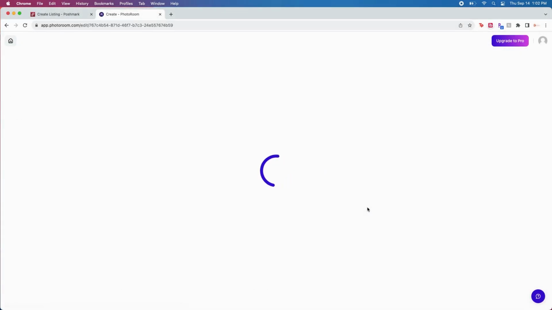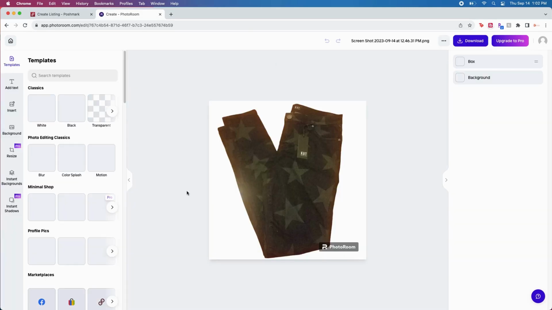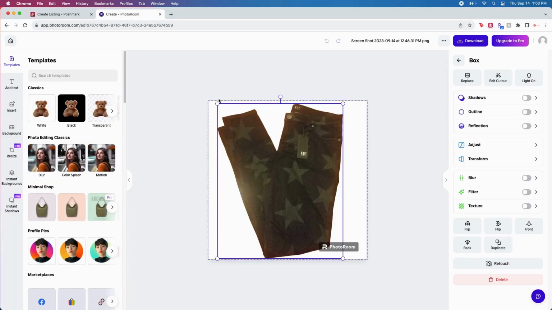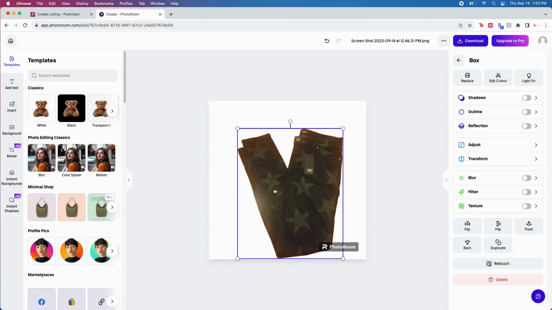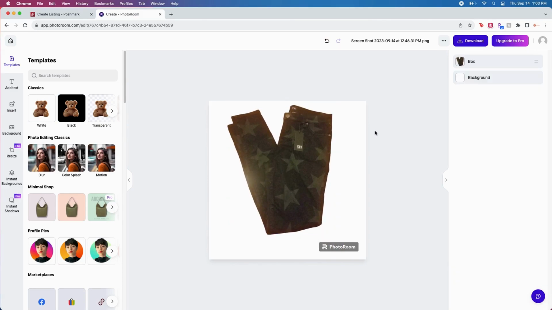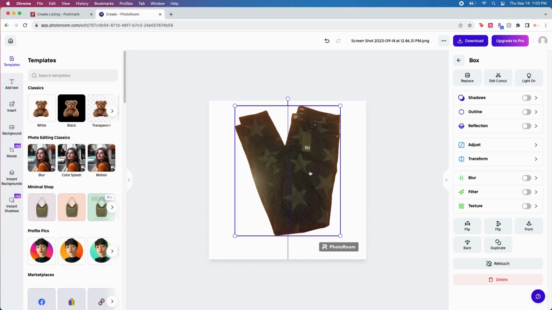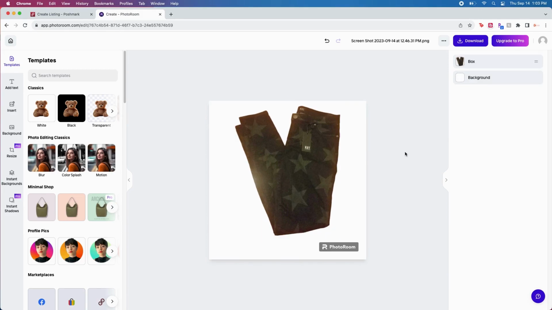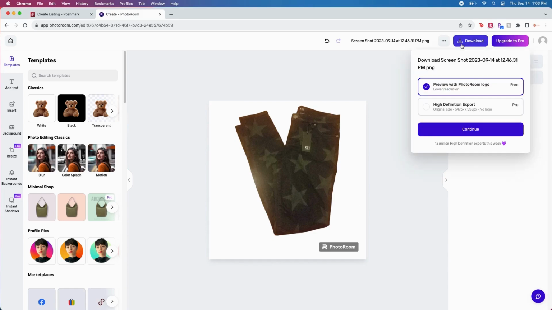And the Photoroom usage of this website is free. And you see the background is removed. So whenever I want something to have a white background, say I don't have a stock photo, or I just want something to look cleaner or more presentable or more professional, then I will use the Photoroom app or website. Only thing is, you can download this picture for free with the logo on it. If you want it to be high definition without the logo, it'll be pro.